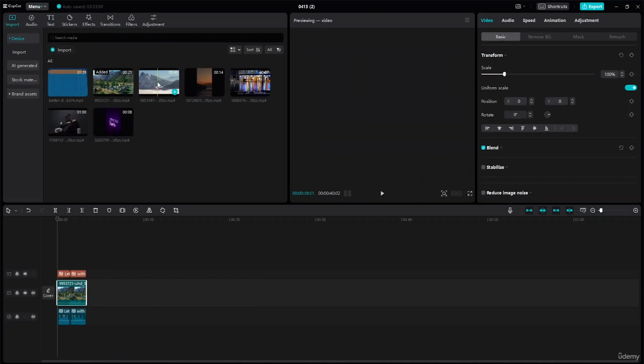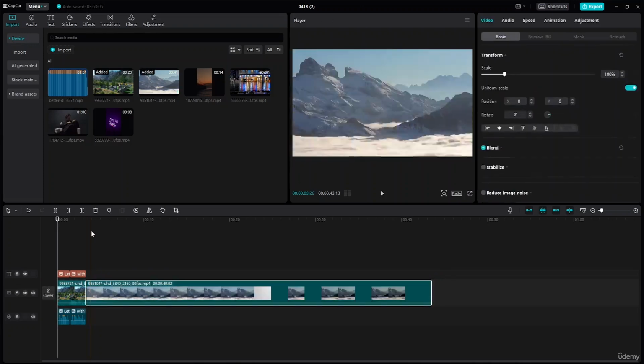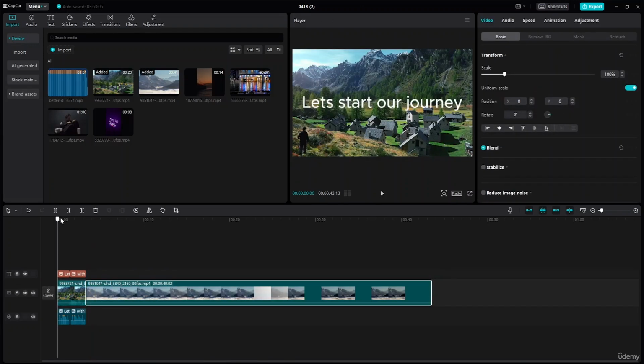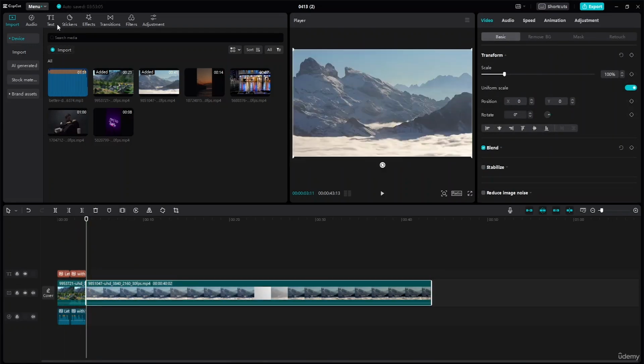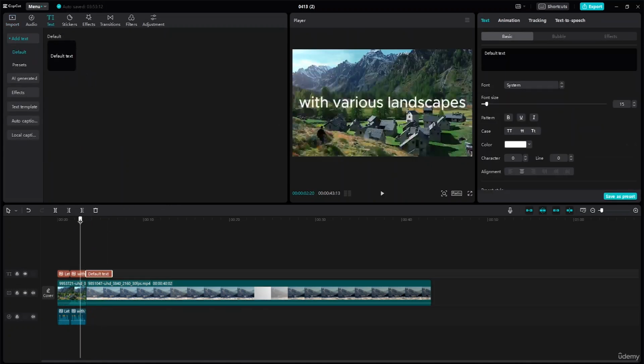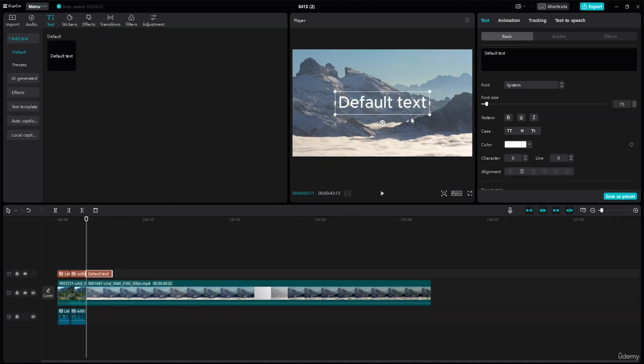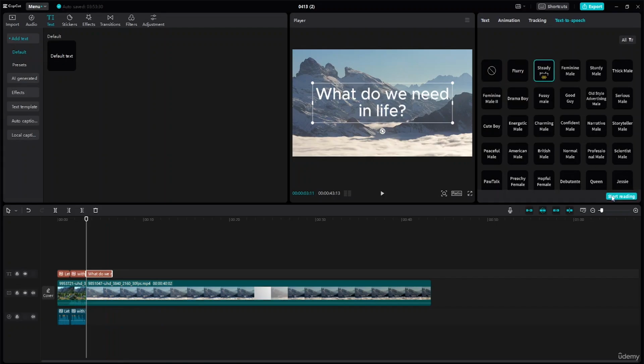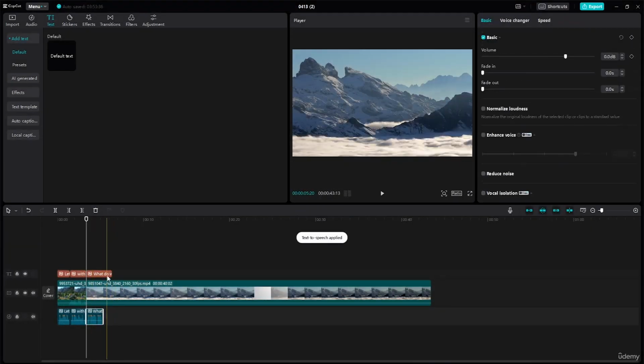I'm going to go to import, and then I'm going to apply a different video. So from here, I'm going to be putting in another text over here. Click on text, default text, various landscapes. What do we need in life? Got the text to speech, steady male, start reading.